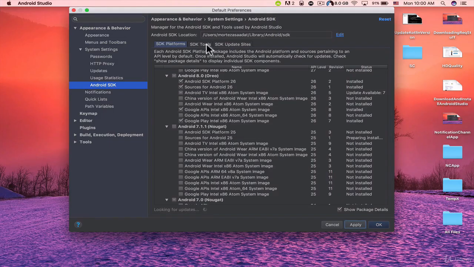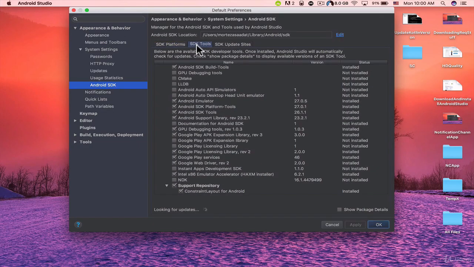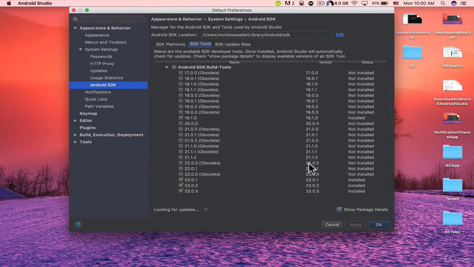And here at the top, we have SDK Tools. So if I click on SDK Tools, you can see some other packages, and these are the required packages that you need to install on your computer. Android SDK Build Tools, and you can see Android Emulator, Android SDK Platform Tools. So let's check this checkbox that says Show Package Details.